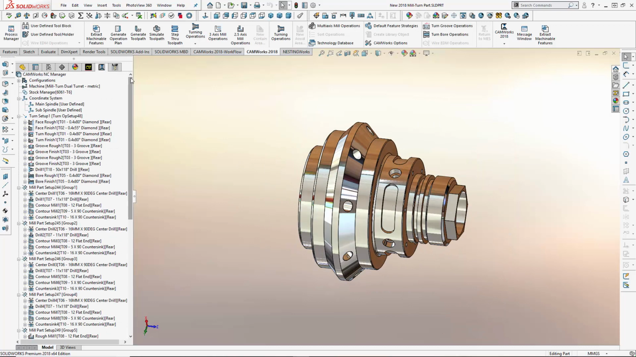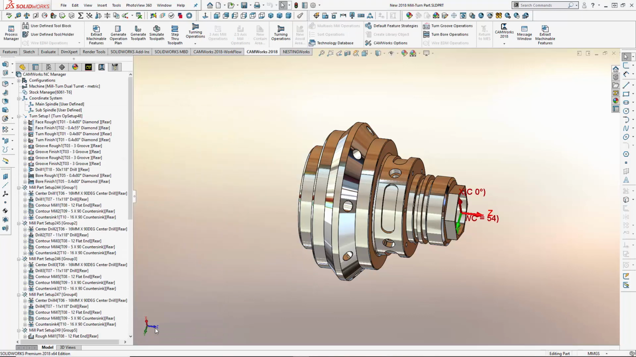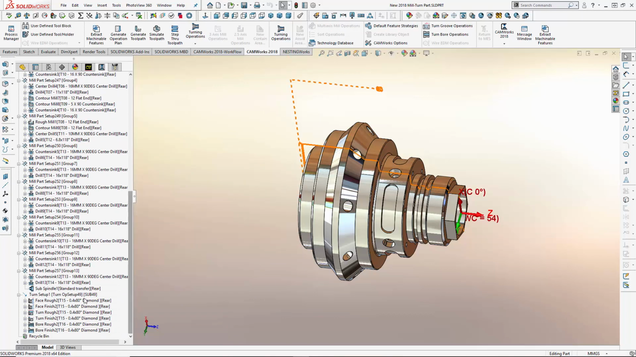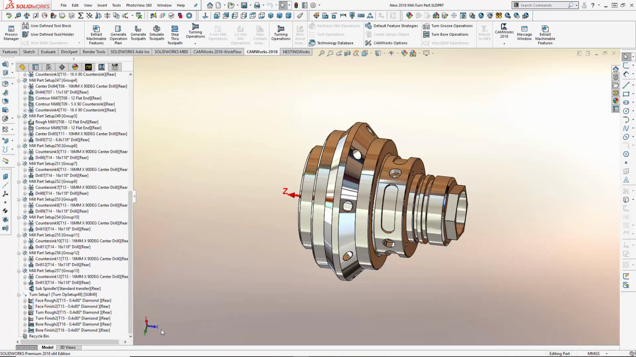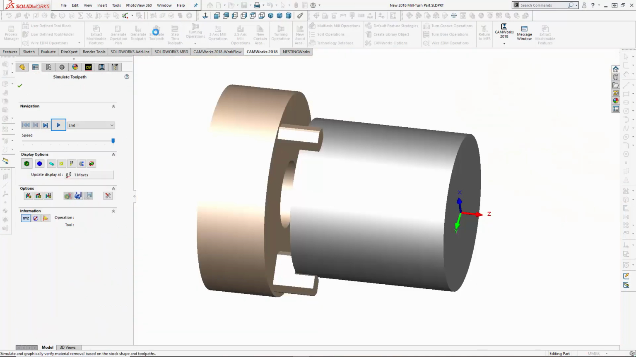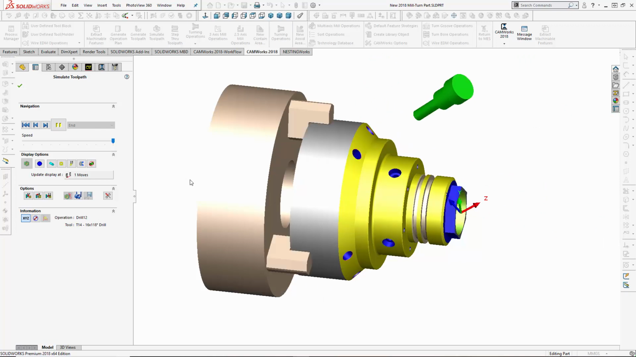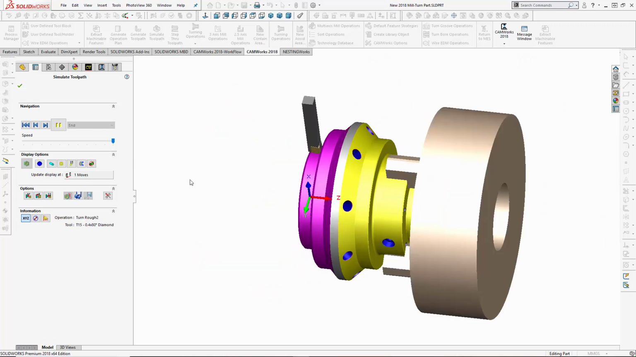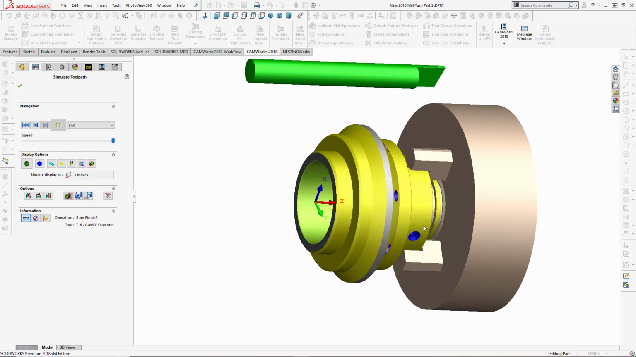Now I'll open the first turn setup and specify I want to use G54 for the work offset on the main spindle. In the same way, I'll also specify I want to use G55 as the work offset for the sub-spindle. Next, I'll use CAMWorks toolpath simulation to review the machining operations and check for any collisions. Using simulation, I can see the turning operations occurring on the main spindle, and also the turning operations occurring on the sub-spindle. Once the simulation is complete, I can compare the machined model to the design model.